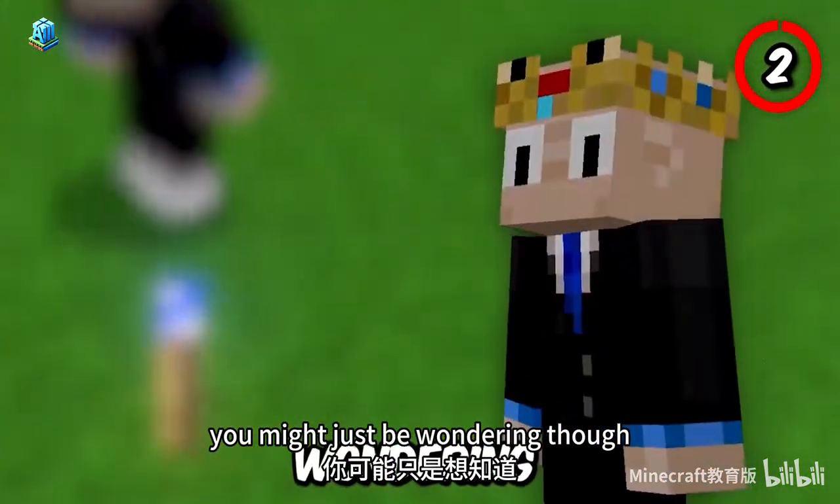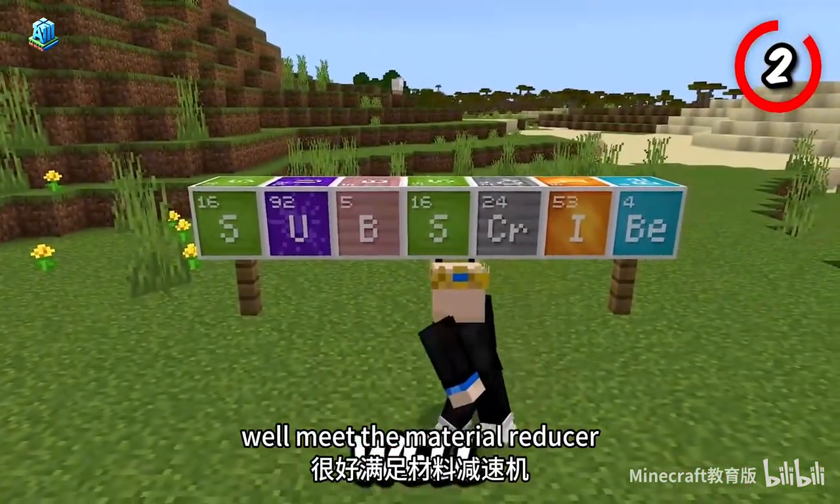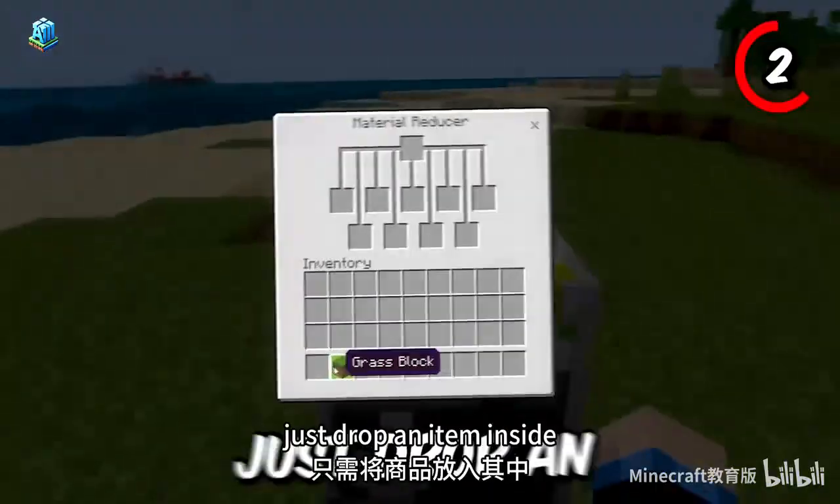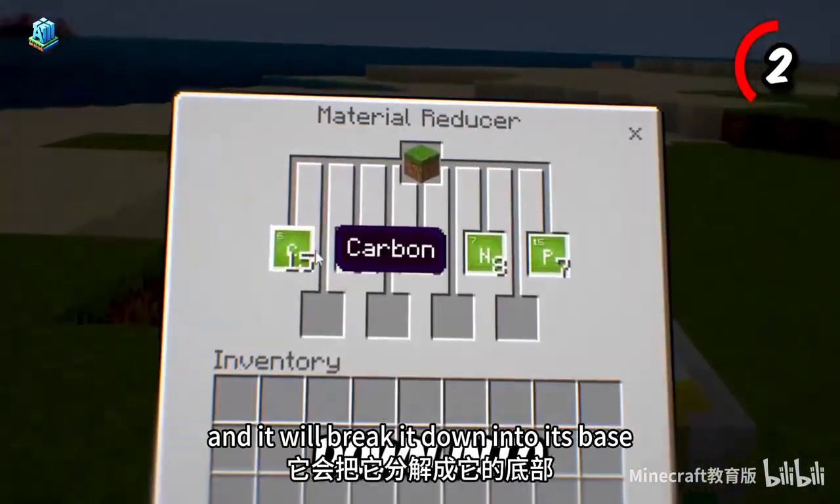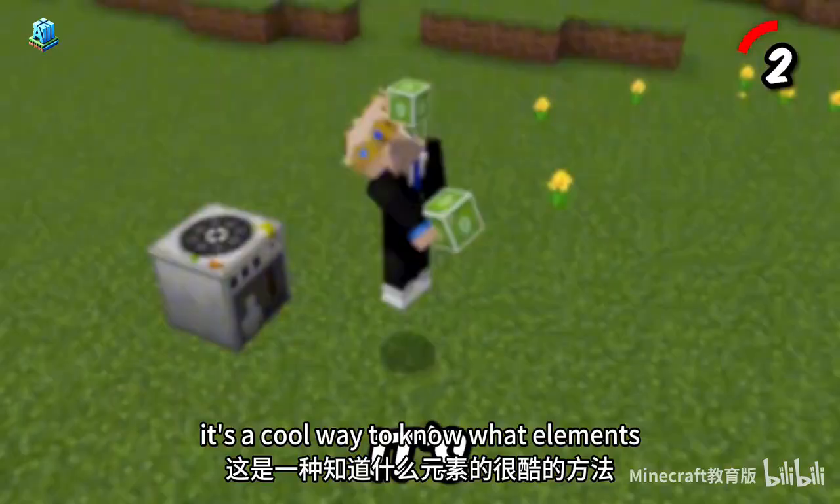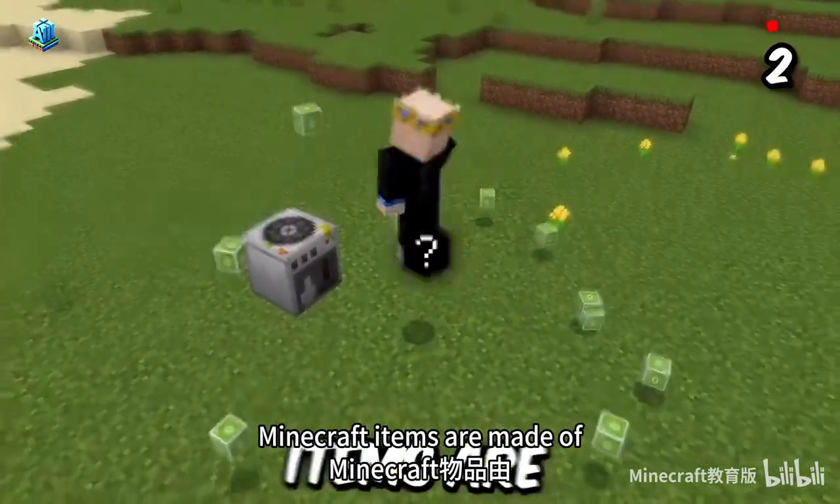You might just be wondering though, how do you get these chemicals? Well, meet the material reducer. Just drop an item inside, and it will break it down into its base chemical components. It's a cool way to know what elements Minecraft items are made of.